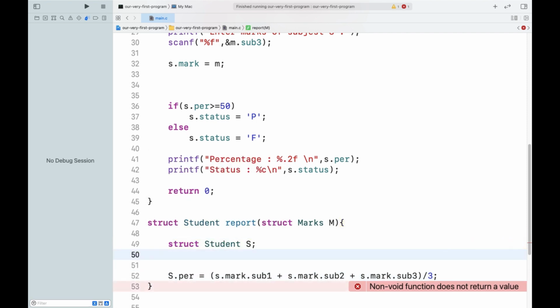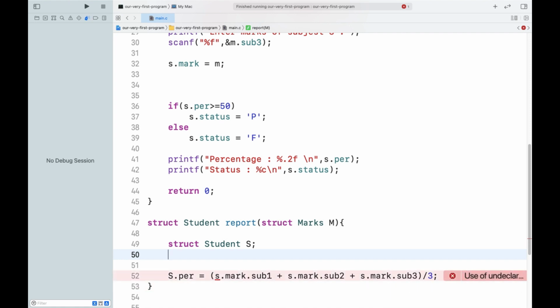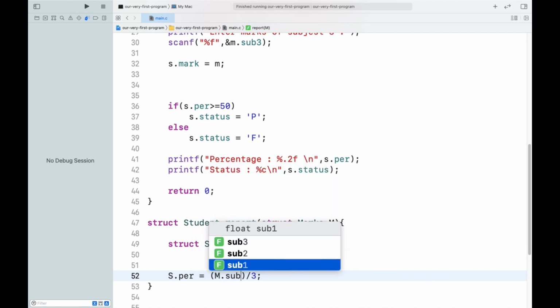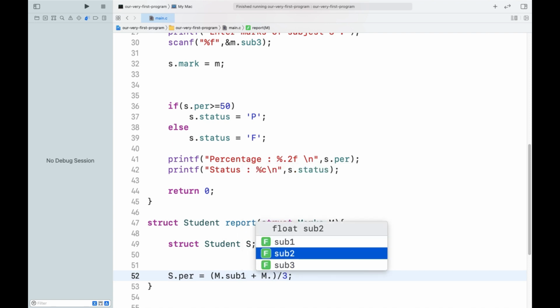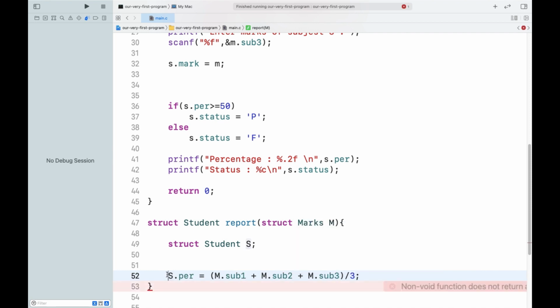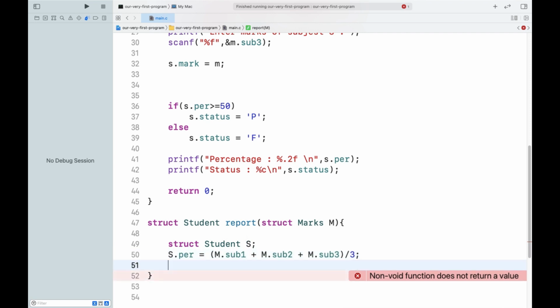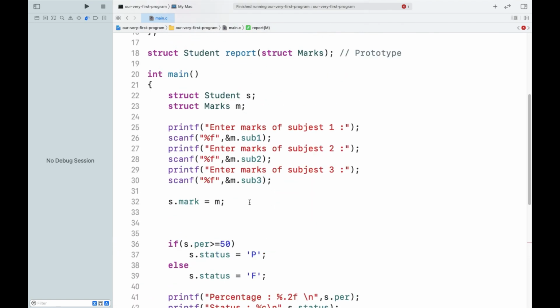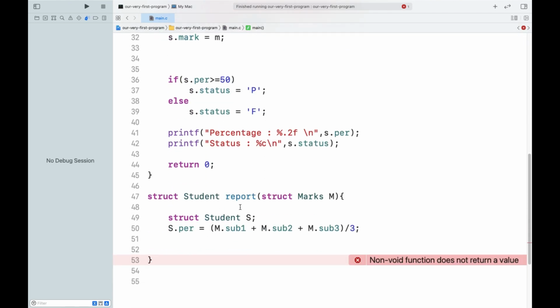An important thing to note: instead of the marks of S, we are going to use M here, m dot sub1 plus m dot sub2 plus m dot sub3. We will get the percentage saved as it is, but the marks in this student S are not defined yet. To define them, we don't even need it, because marks have been printed here, but for the sake of more understandability I am going to write s dot marks equals m.